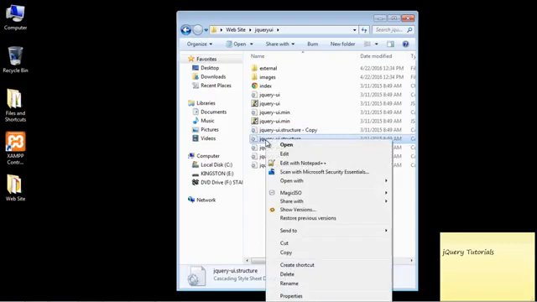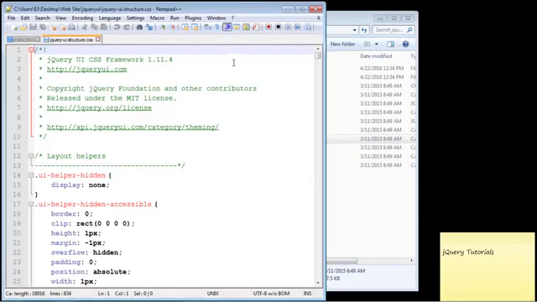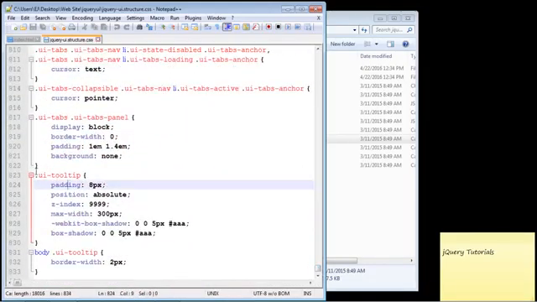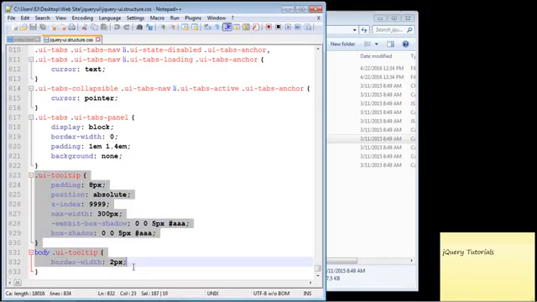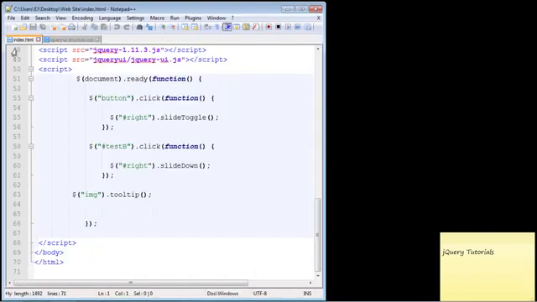Then what I want you to do is go ahead and edit this with Notepad++, and that should pull up the style sheet. And we're going to go all the way to the bottom here. And these are the two CSS classes we need to work against: the UI-tooltip and the body UI tooltip. And so we can close this out now, and let's go ahead and load up our web page.